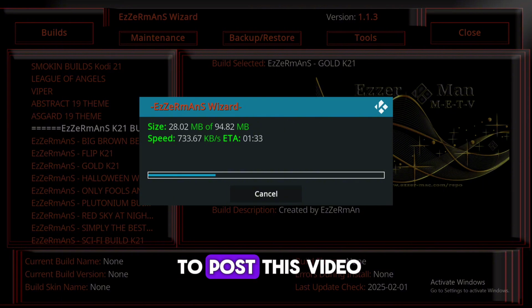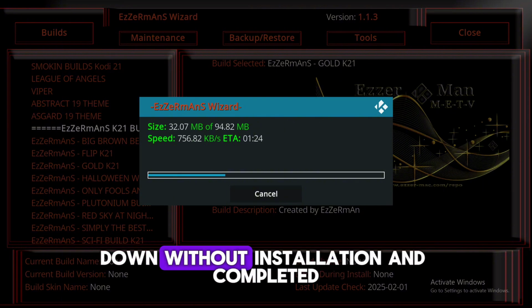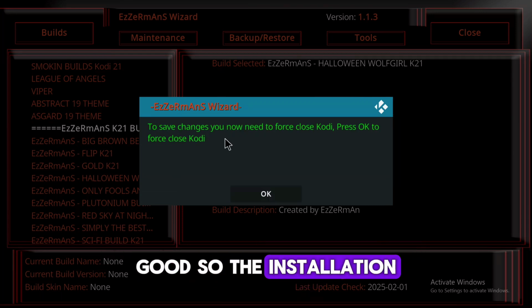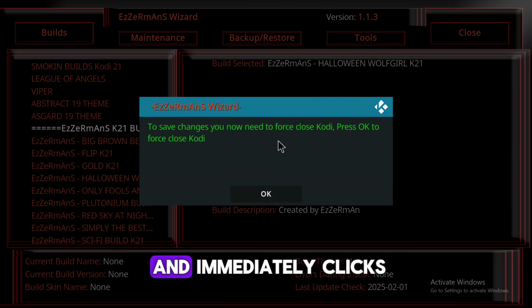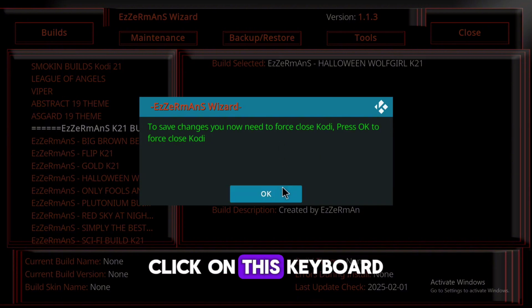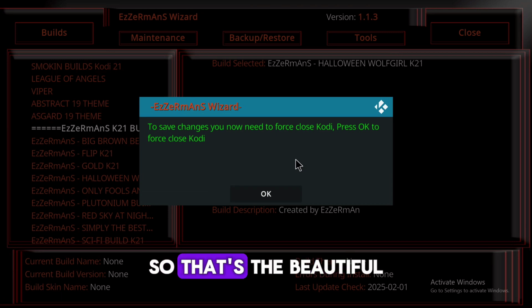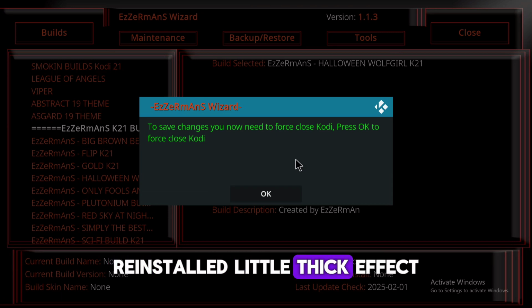I'm going to pause this video so it will not be lengthy, and I'll resume it once the download and the installation has been completed. Good, the installation has been completed, guys, and immediately I click on this OK button, the Kodi app will go off, and I have to restart it again so that the build we've installed will take effect.